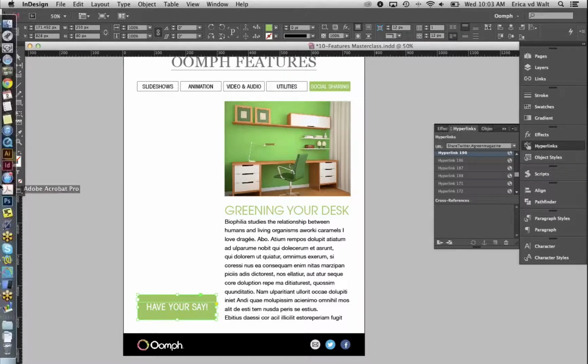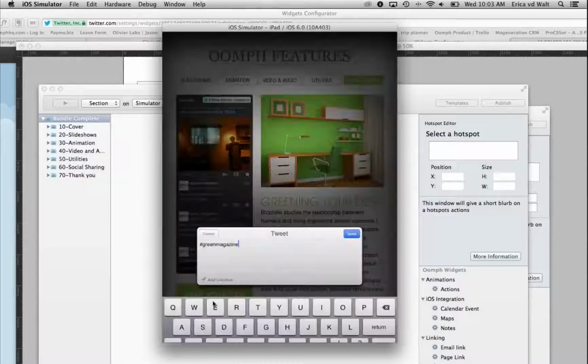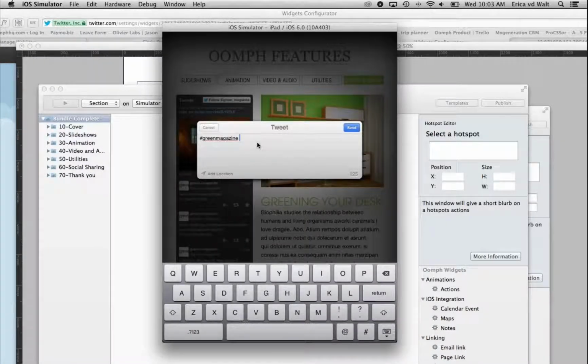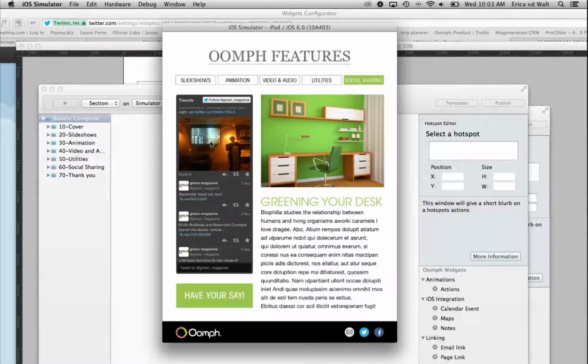So basically what happens, we'll just go back to our example in the simulator. I can tap on there and it's going to enable me to tweet about the Green magazine, and that will post it. You can set up a Twitter feed with a hashtag as well. So say if this wasn't at Green Magazine but it was a hashtag, then that tweet can actually show up within Green Magazine.